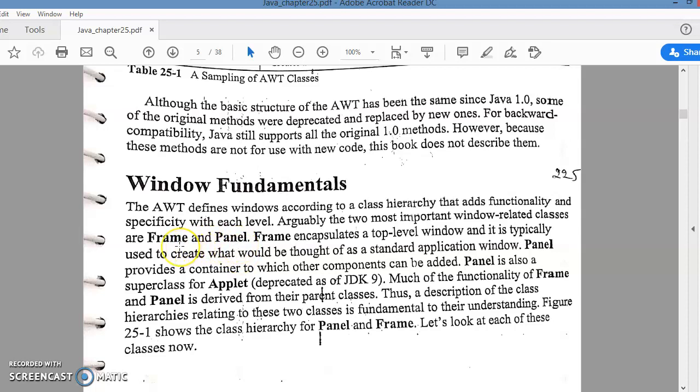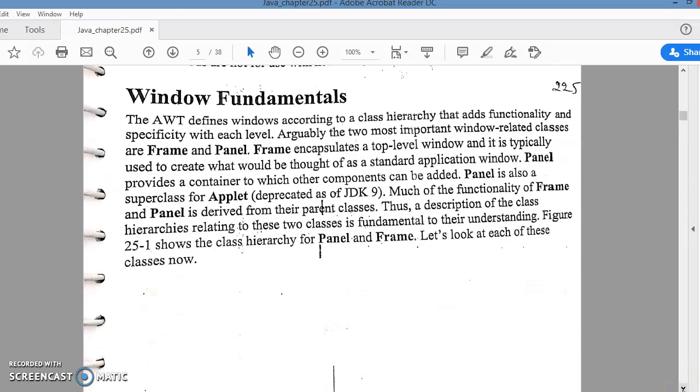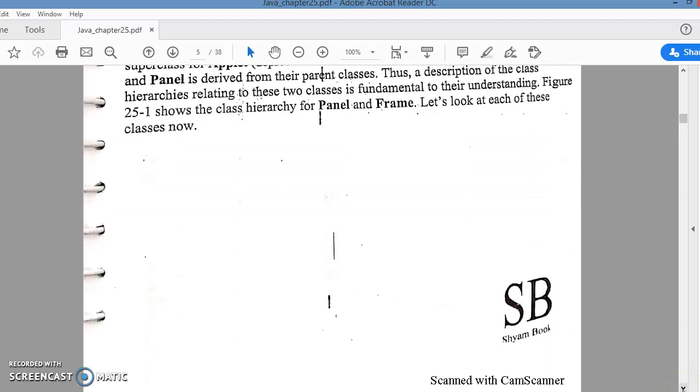But if you want your output to be a standalone window, you need to instantiate this frame class or extend this frame class to create a new class of your own, so that all the functionality of the frame class comes into your applications. The same thing is being discussed over here. You can quickly read this document on panel and frame.